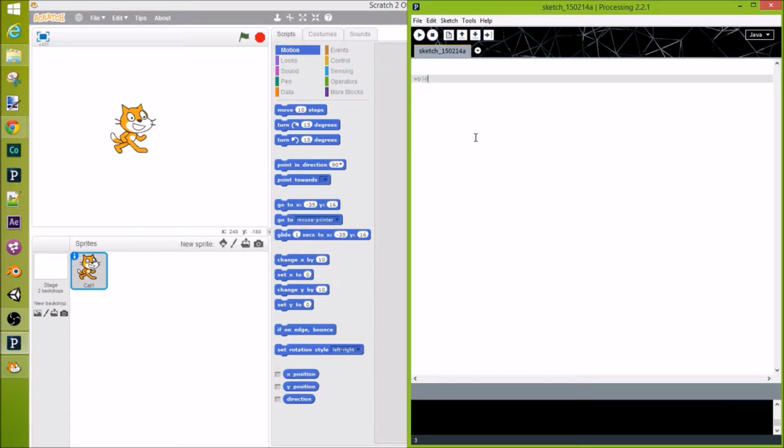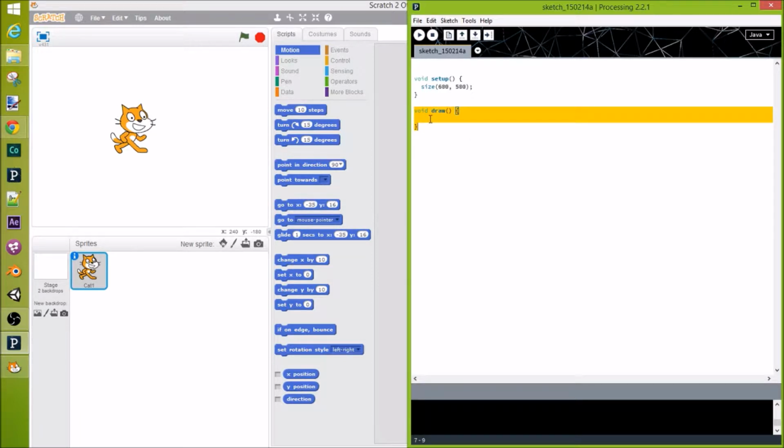So let's start with our void setup. Let's give it a size of 600 by 500 pixels, maybe. And let's use this thing, which I showed briefly in the last episode, void draw. This loops infinitely until the program is stopped and draws stuff to the screen.